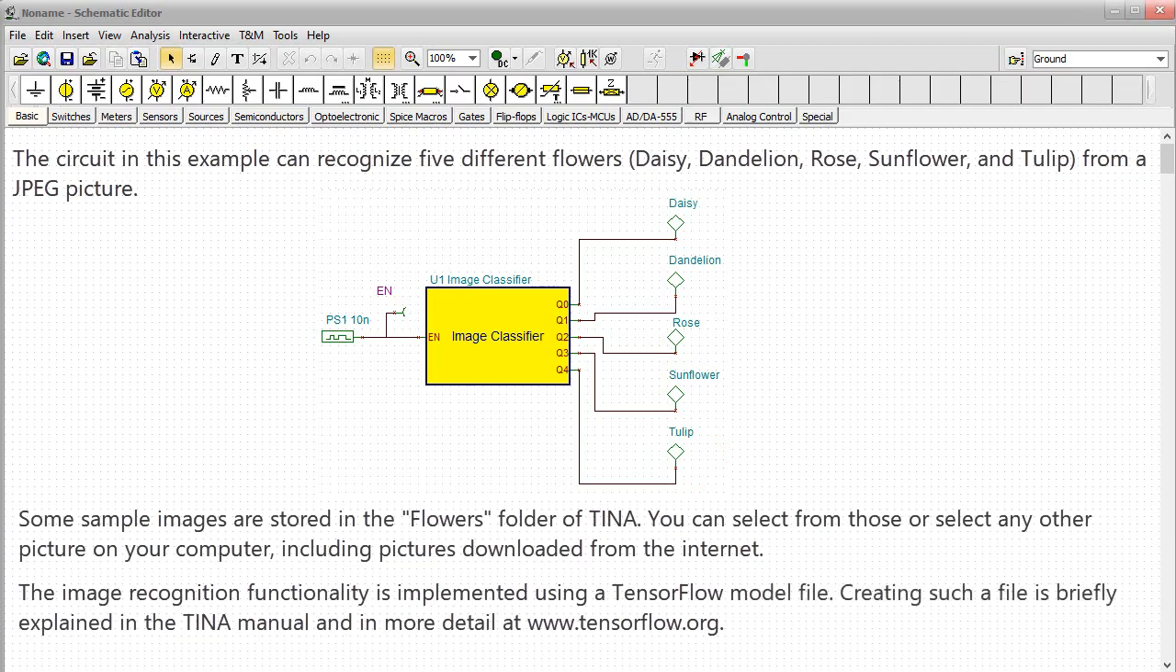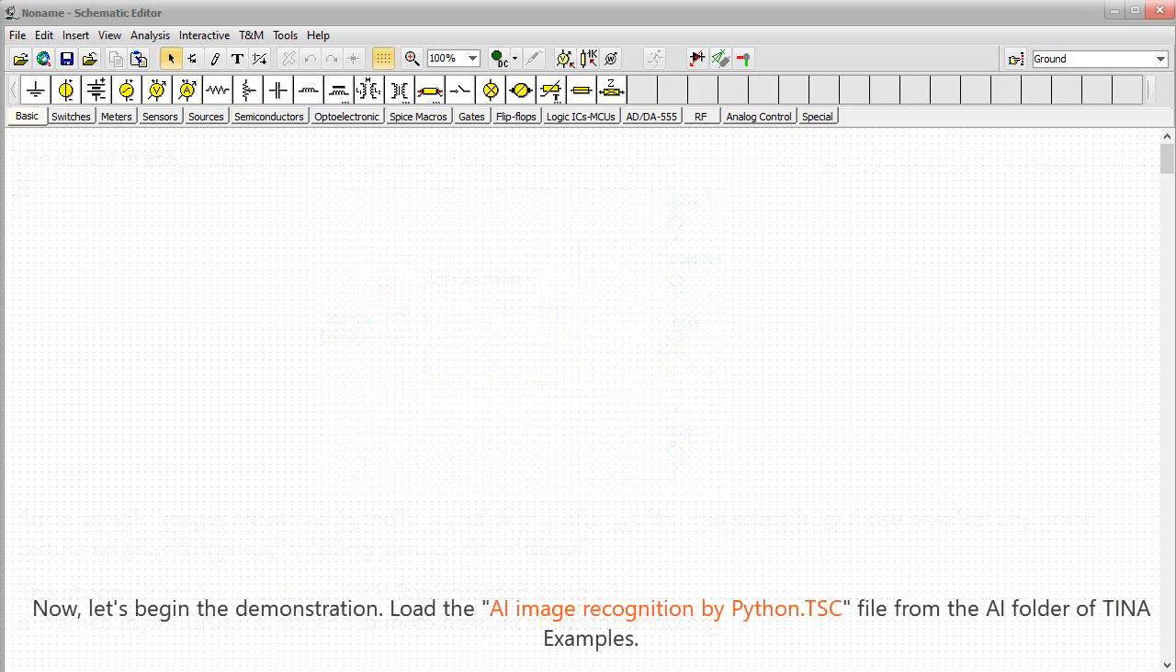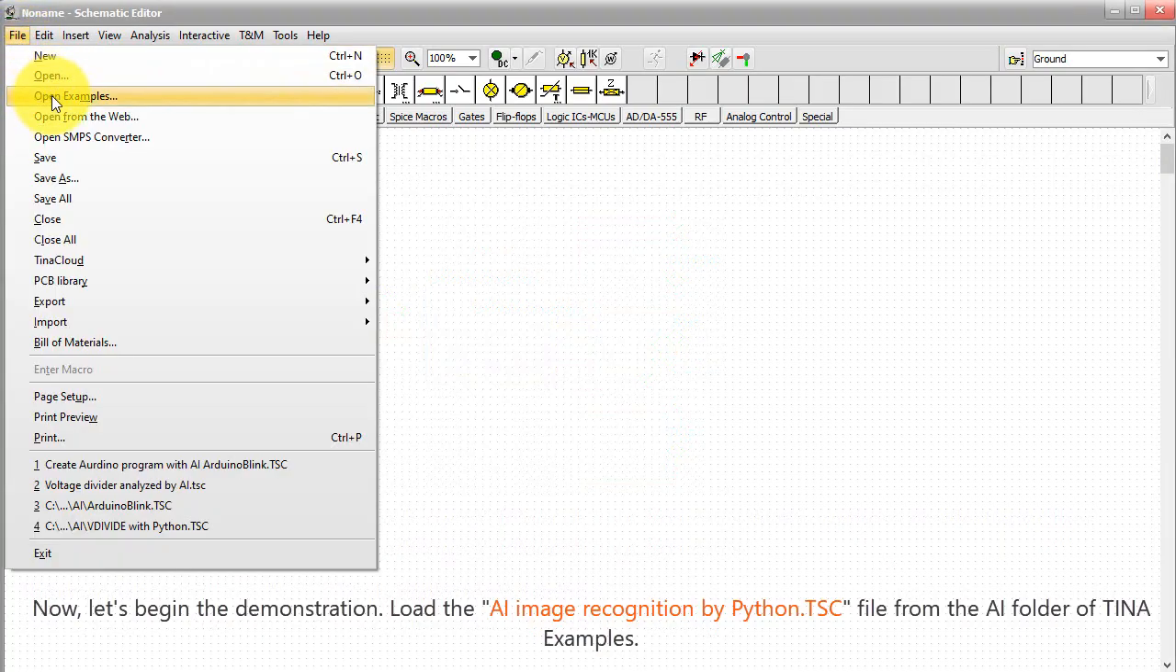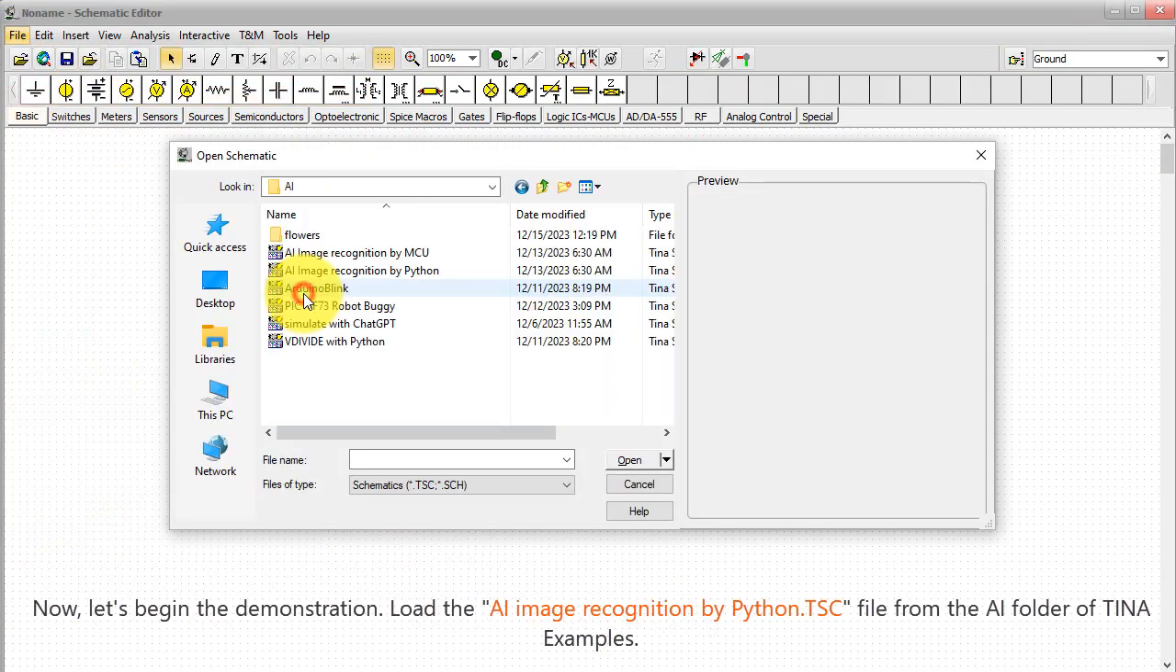The image recognition functionality is implemented using a TensorFlow model file. Creating such a file is briefly explained in the TINA manual and in more detail at www.tensorflow.org. Now, let's begin the demonstration. Load the AI image recognition by python.tsc file from the AI folder of TINA examples.